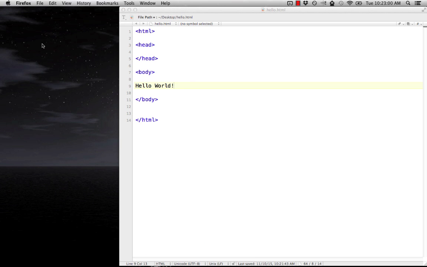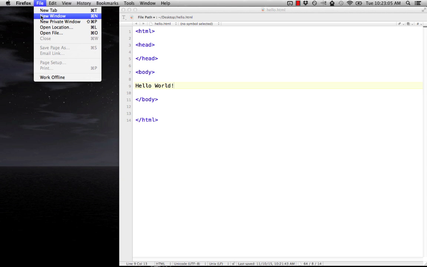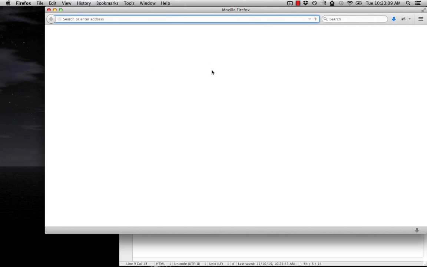So I'm going to go to Firefox, my web browser. There's nothing there now. And I'm going to go to File and do New Window. You can just do Control-N to get that. So you have a blank window.